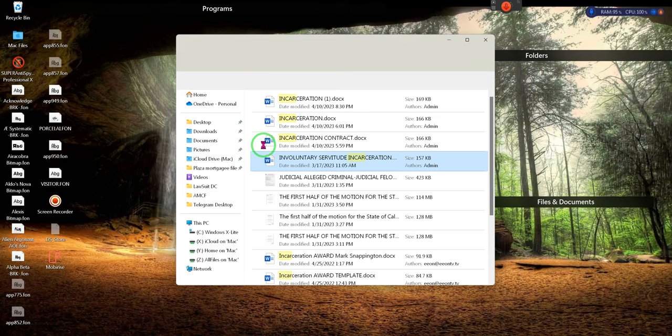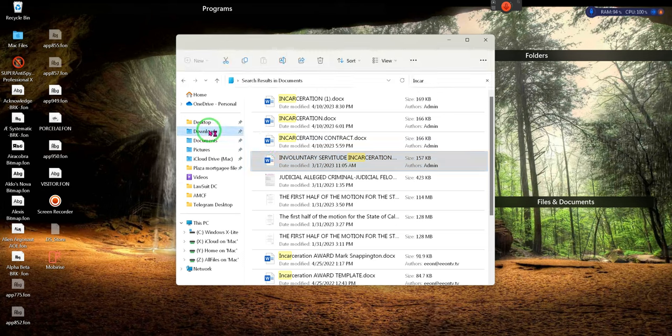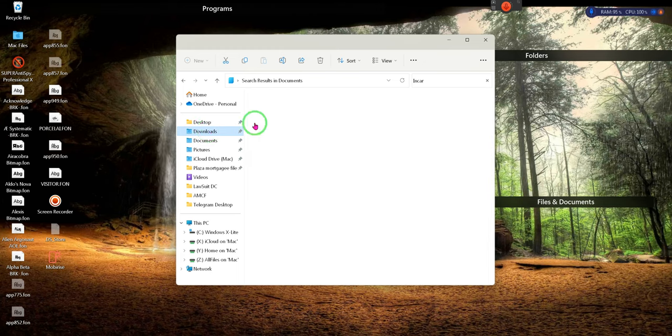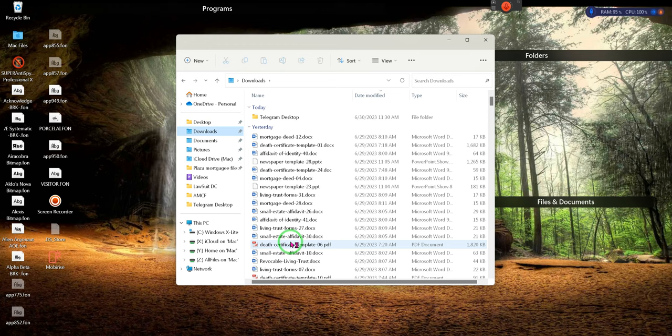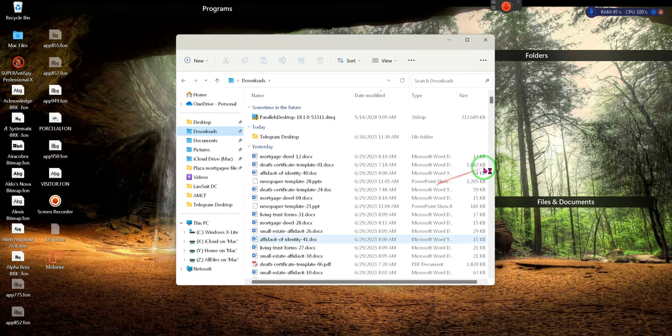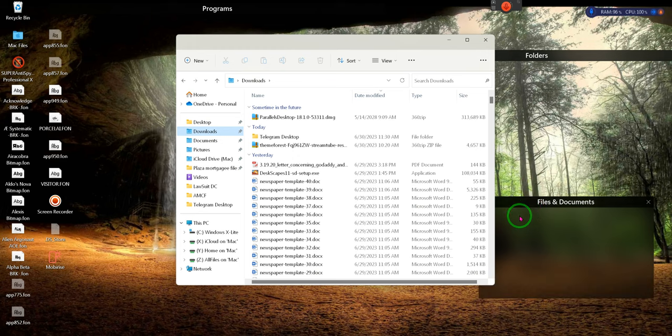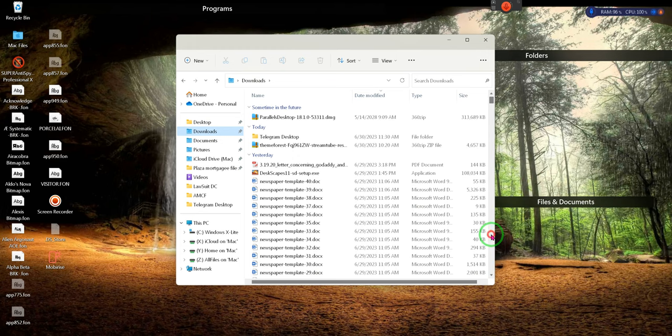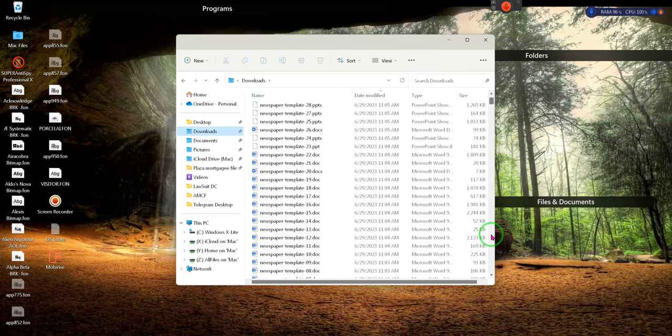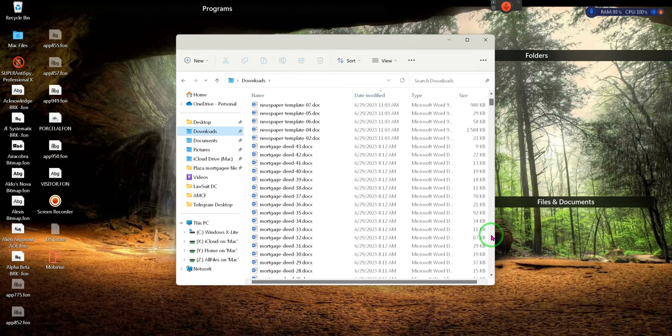And it's not the incarceration contracts. Ladies and gentlemen, we're going to go to my download folder. And I'm going to scroll down a little bit, because that's what I do. And as I scroll down, we want death certificates. So what I'm going to do, it's not open, so I have to go to Word. And there is a website. I want y'all to pay attention. It's called TemplateLab.com.